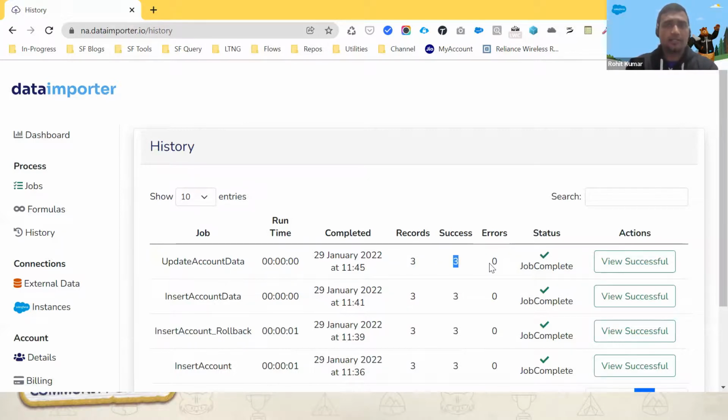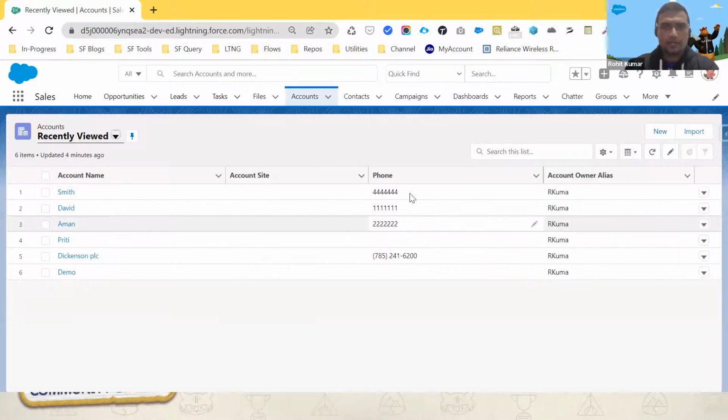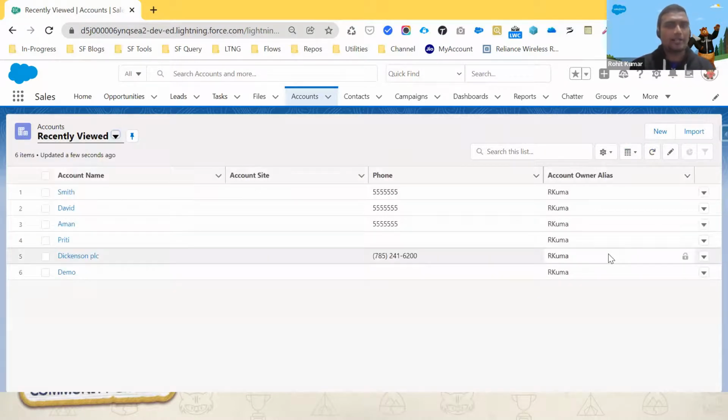So how to check whether this is updated or not? Please open your org, and before that you could see something like 41122 under the phone. Once you refresh this one, now you can see it has automatically changed your phone number, and the same record is now something like 5555, right? So this is the update operation.